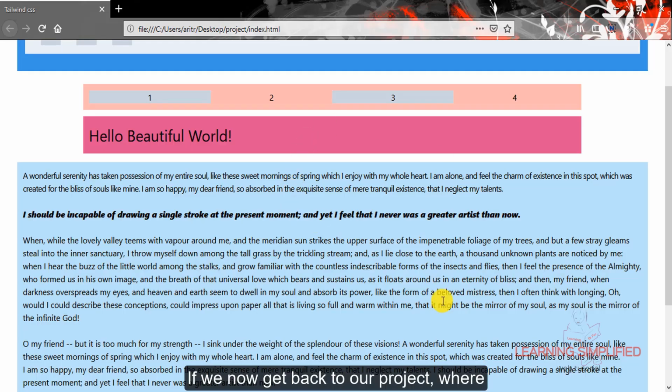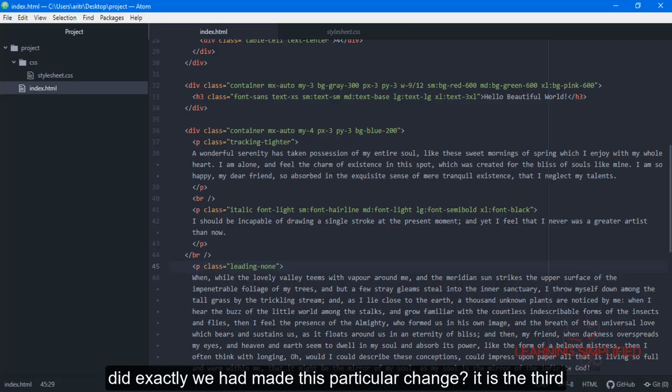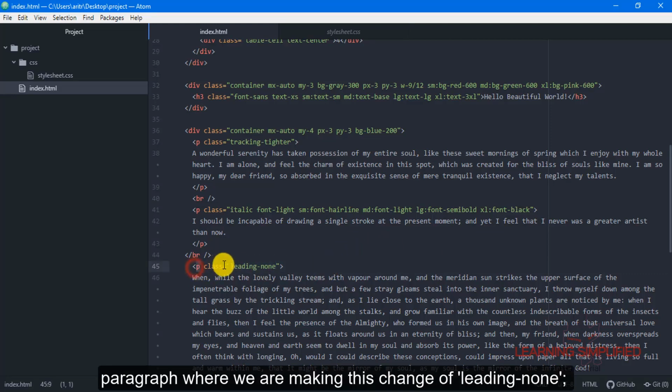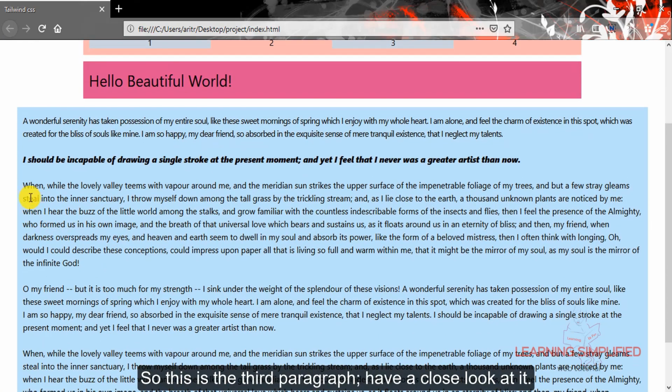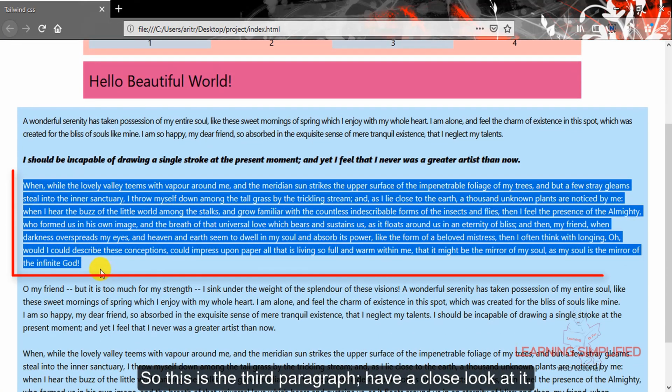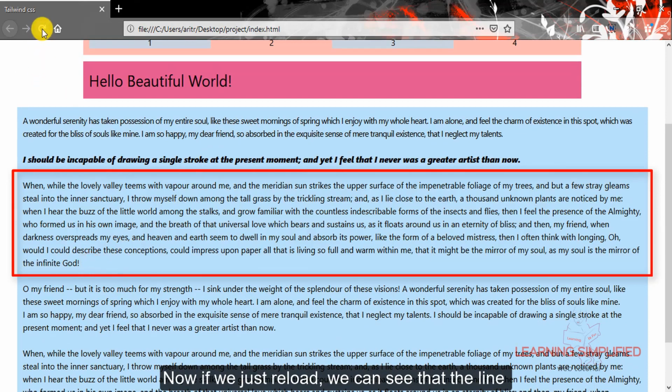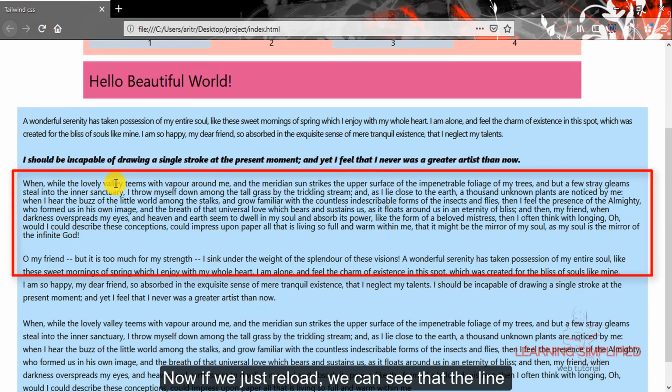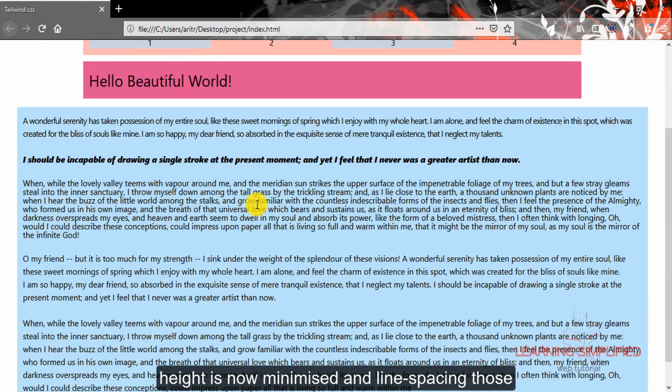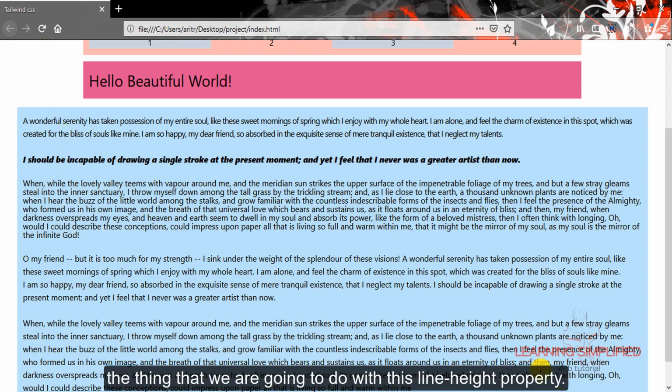If we now get back to our project, where exactly have we made this particular change? It is the third paragraph where we are making this change of leading none. So this is the third paragraph. Have a close look at it. Now if we just reload, we can see that the line height is now minimized, and the line spacing is a little bit condensed in our project. This is the thing that we are going to do with this line height property.